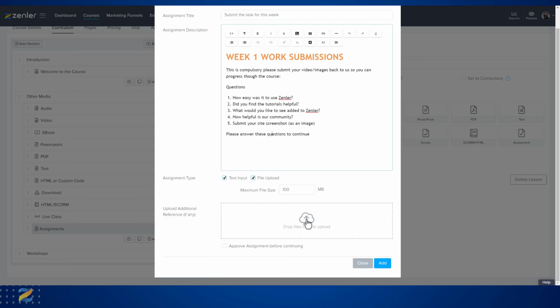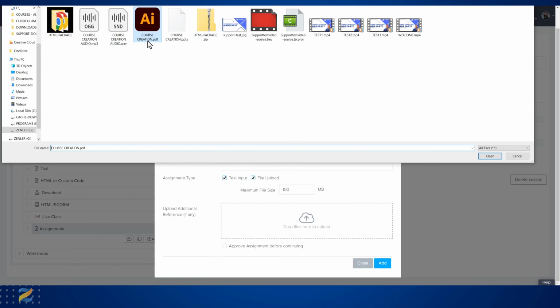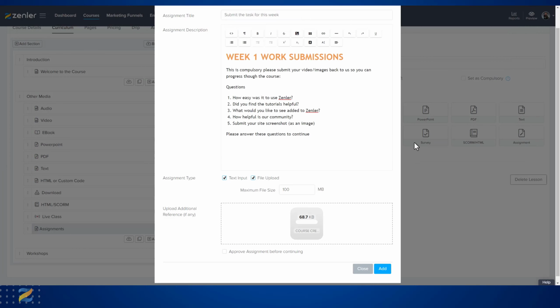Just for this example, I'm going to upload a file that I have as a PDF. Let's just click that and click open. This will now load. The last thing we have down here is approve assignments before continuing. Now if this is unchecked, it means your student can submit or even bypass this page and not submit anything and just continue with the course.